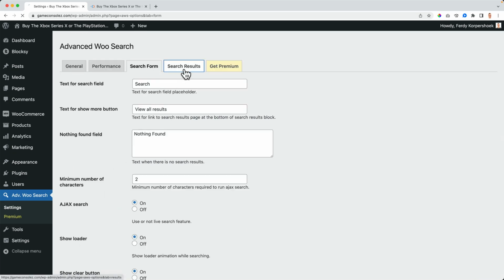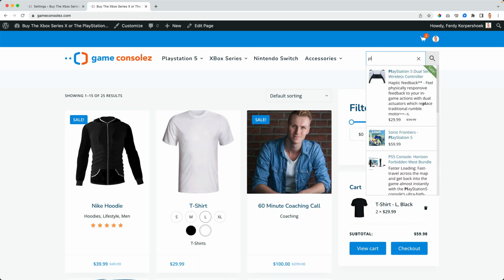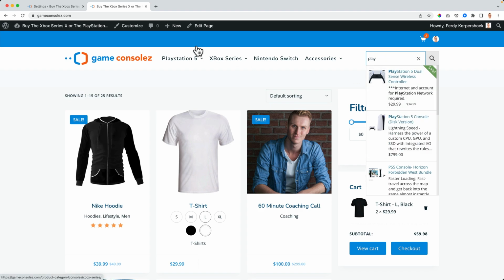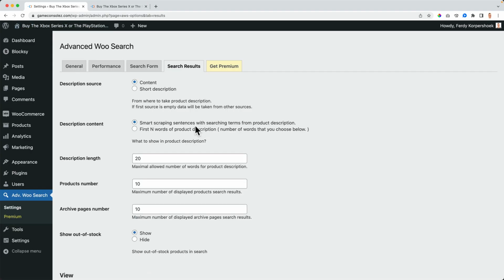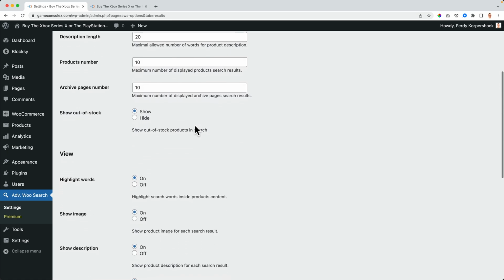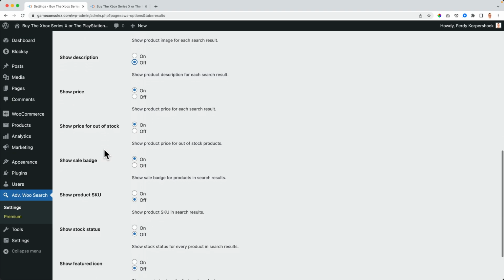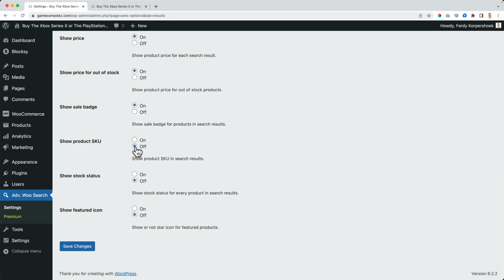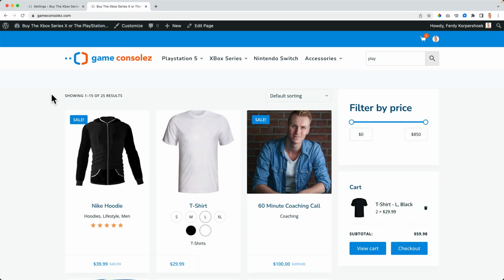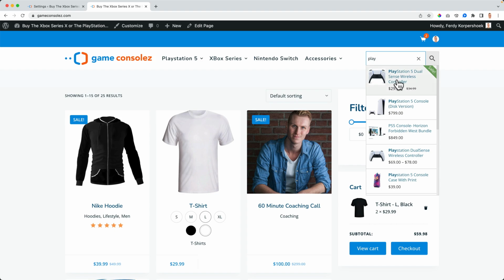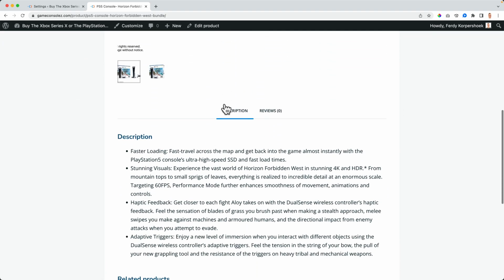Then I go to the search results because if I search for PlayStation, I see all that text. I don't want that. So what I will do over here is show the description off. No SKU. So refresh, PlayStation. It looks better. That's how easy it is.